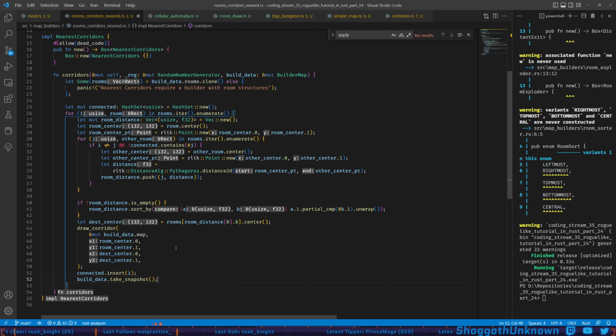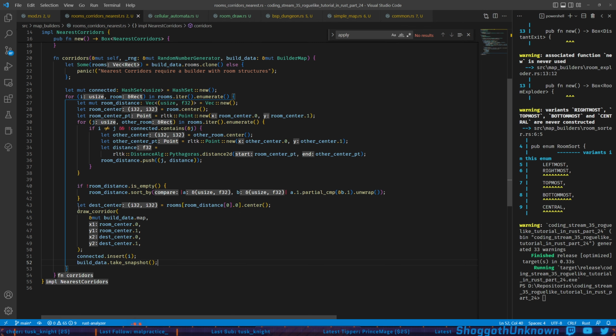Okay, and we draw the corridor, we insert the room we're currently working on into connected, take a snapshot. So what does it mean to draw the corridor and stuff? This dest center is interesting.